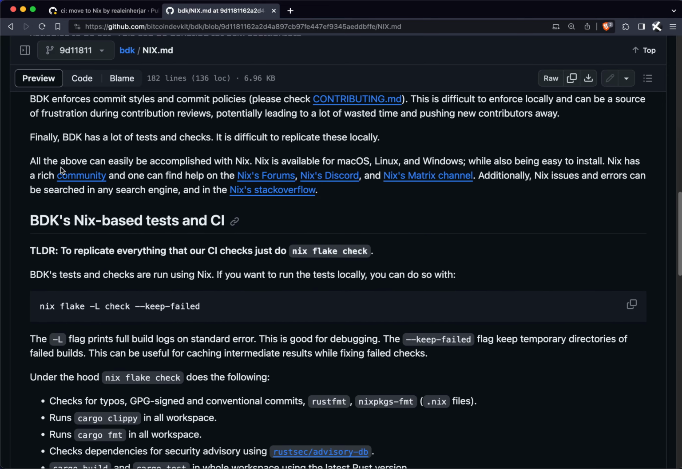Nix also has a very rich community. So we have Nix forums, Nix Discord, Nix Matrix channel. There's also Nix Stack Overflow and so on. And you need to install Nix, and once Nix is installed, you do all of the PRs, all of the commits that you want to do, and then you need to know if you're going to have an issue when we are running this in our CI.